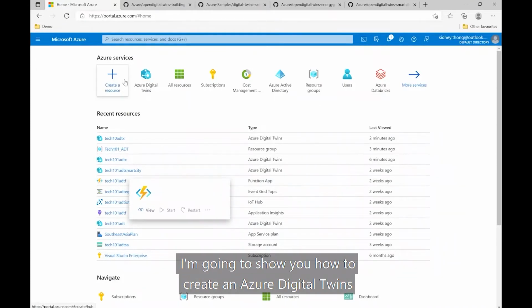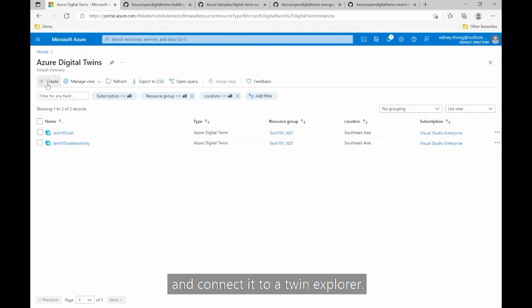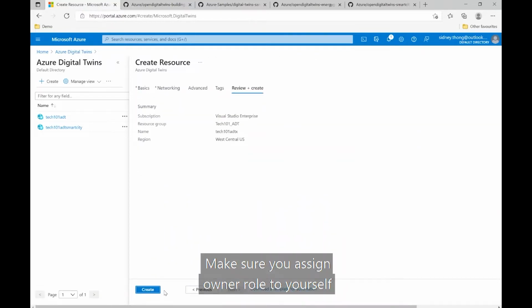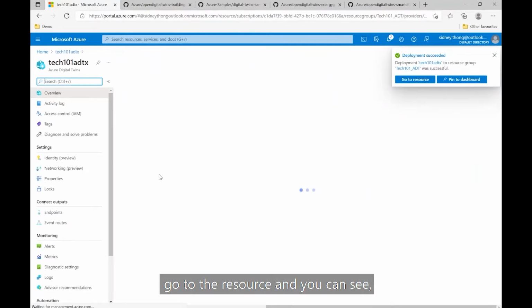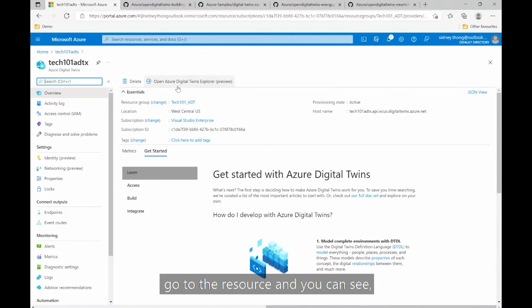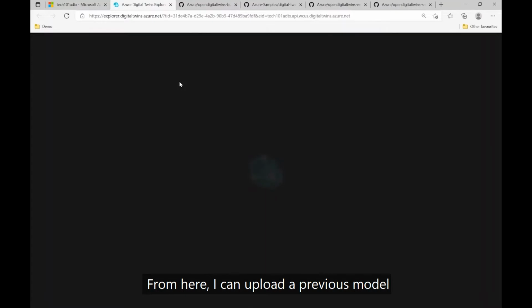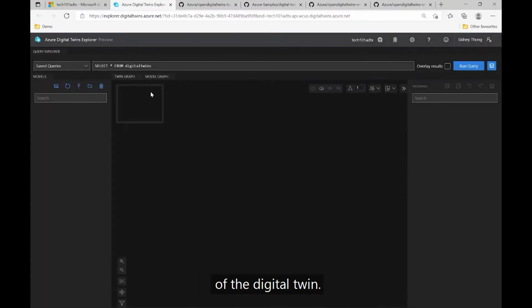In this demo, I'm going to show you how to create an Azure Digital Twins and connect it to the Twin Explorer. Make sure you assign the owner role to yourself and go ahead to create it. When the deployment is done, go to the resource and you can see I can open the Digital Twin Explorer. From here, I can upload a pre-built model and I can also interact with the live environment of the digital twin.